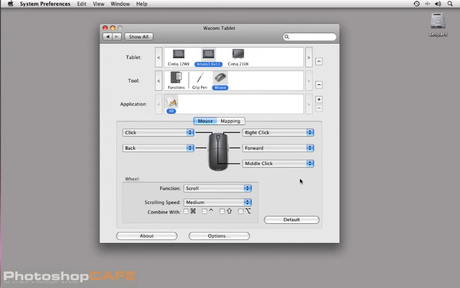In the tablet properties or control panel, I've selected Intuos 3 as the tablet I wish to customize, mouse as the tool, and then I've left the application area open or set to all because these particular settings that I'm going to assign are going to be universal or available to all applications. In the lower portion of the control panel, we have two sections, mouse and mapping, that we'll cover.